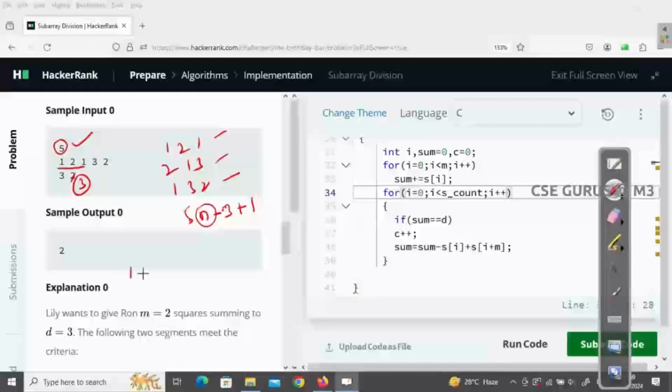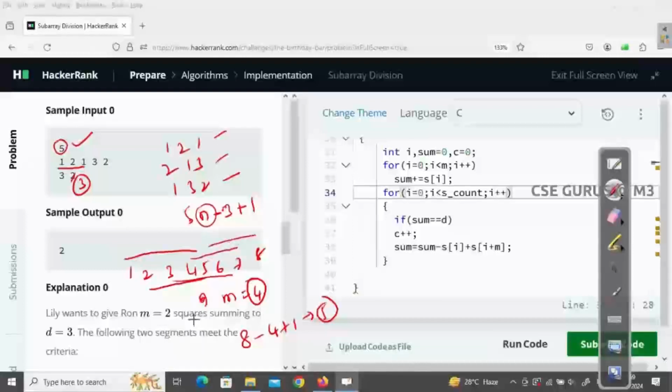Now I'll take one more example. Let us suppose I get the elements like this, so totally 8 elements. Now if I need 4 sets, so what is that M value? How to get those sets? You can see here 8 minus 4 plus 1, which is 5. So how to get that 5? 1 2 3 4 is set 1, 2 3 4 5 is set 2, 3 4 5 6 is set 3, 4 5 6 7 is set 4, and 5 6 7 8. So like that. So this is the formula: n minus m, that is n means the size, minus m, plus 1. So that's what you have to write here.